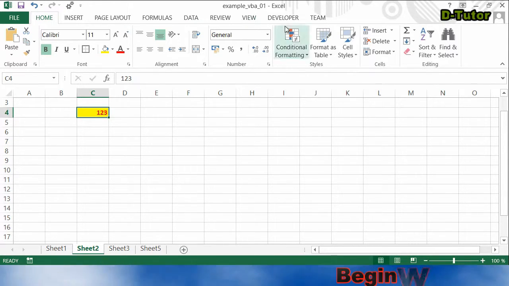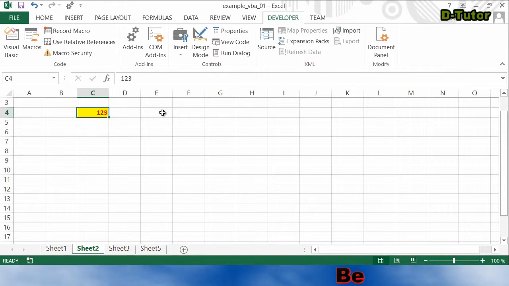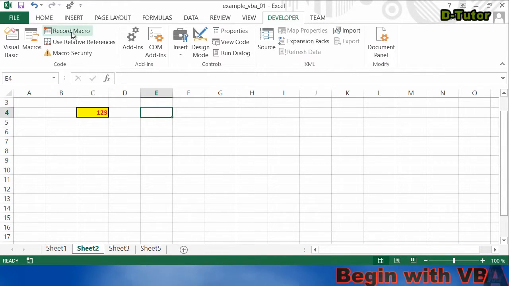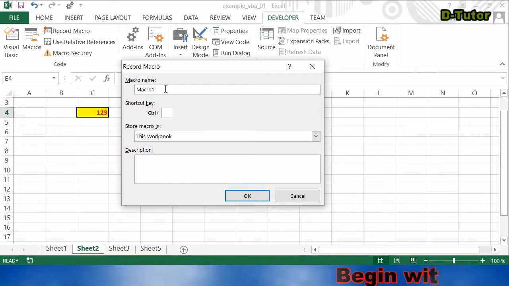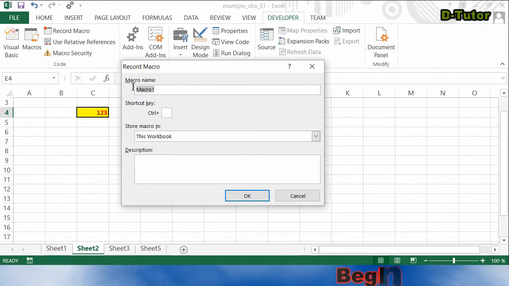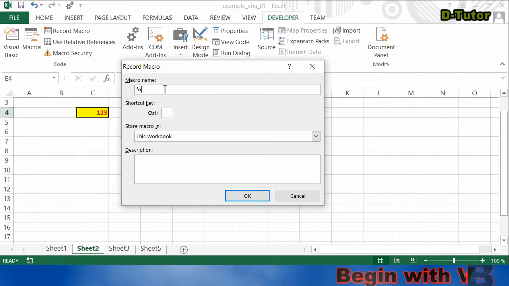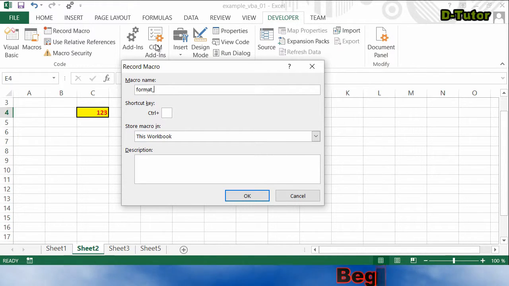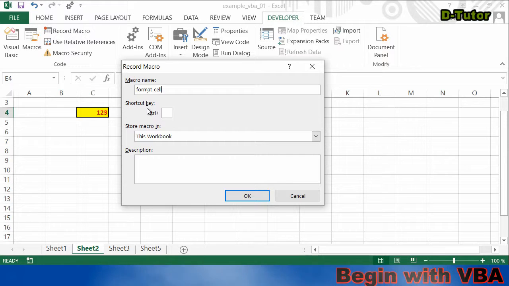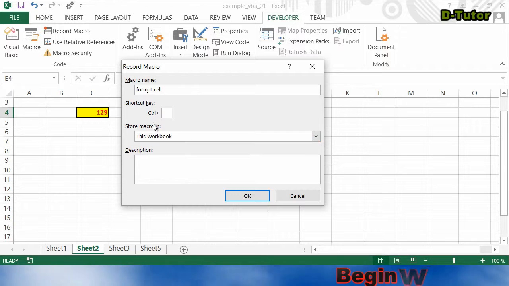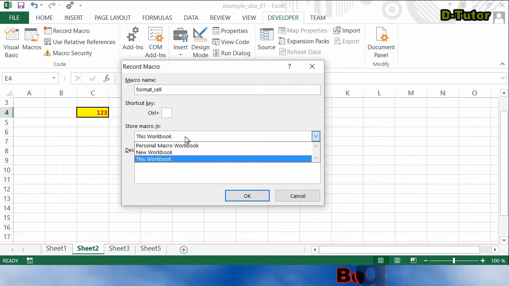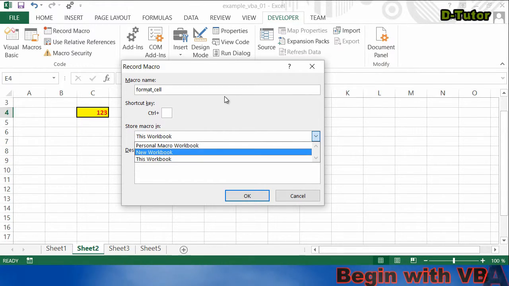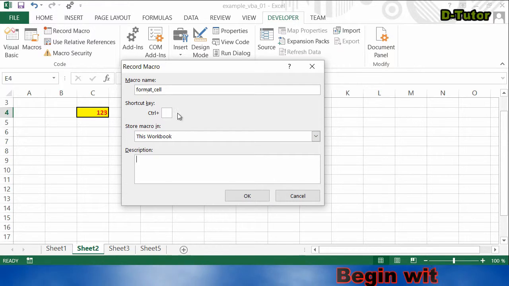So I'm going back to my developer ribbon, and I will do this in this cell, and I will say record macro. I will call it macro 1, where I can change the name, and I may say this is format cell. I can have a shortcut if I want to, when I want to run it. Once it is created, I can store this in a new workbook or in this workbook, etc. And I give a description if I want.